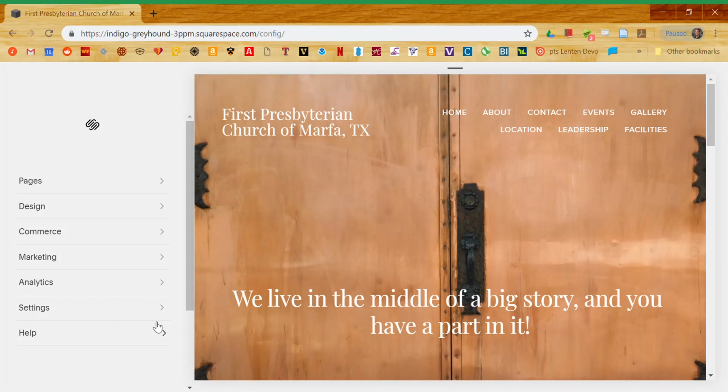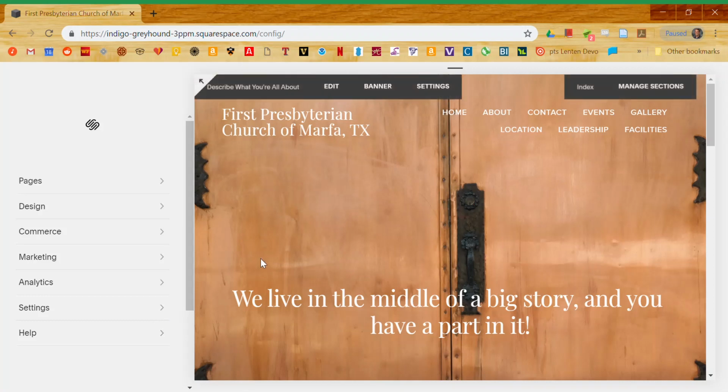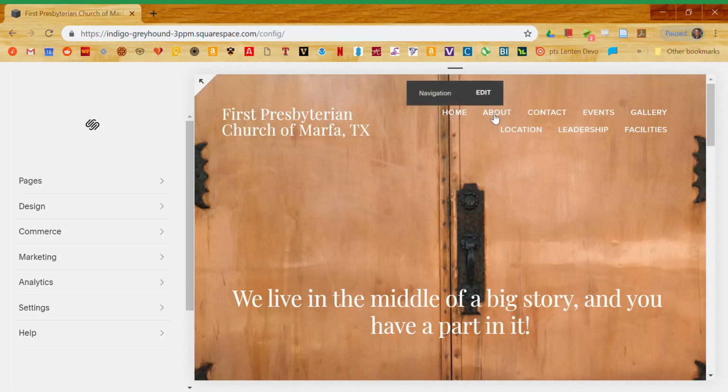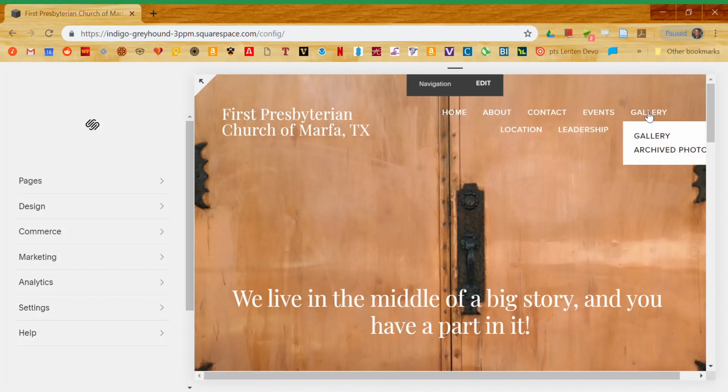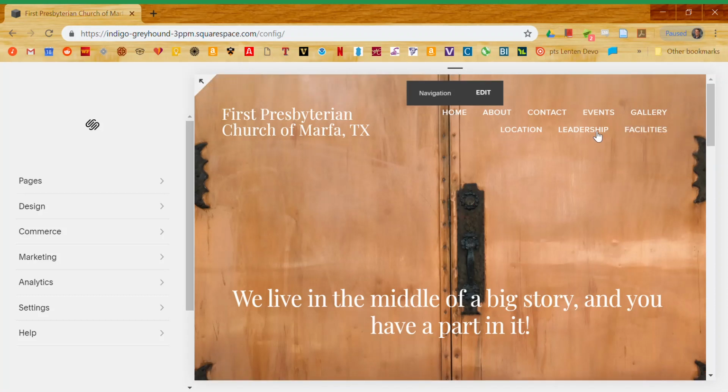And what we're going to do here in this video is add an event. So these are the ways, this is our navigation pane. These are all the little buttons you can hit to go to different pages within the website. Our gallery has a drop-down menu, but all the rest of them are just direct links into other pages.